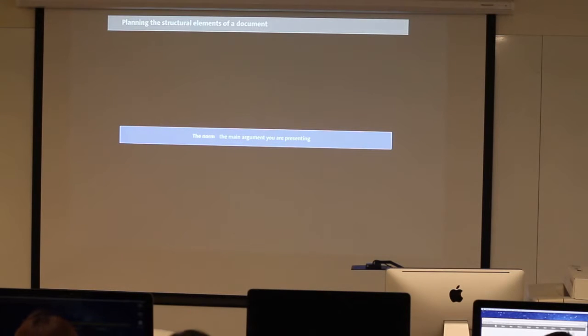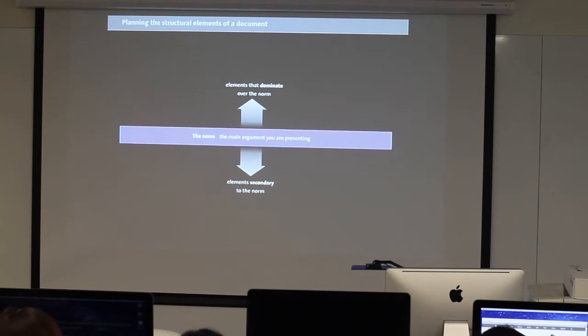For every publication, there's what I call the norm. That's the main argument of the publication, mainly what's called the body text usually. That's the normal pattern of reading. You have a main text, or you call it body text or continuous text. Above that norm, you have elements that dominate over the norm, that draw more attention than the norm. Below that, you have elements that are secondary to the norm.